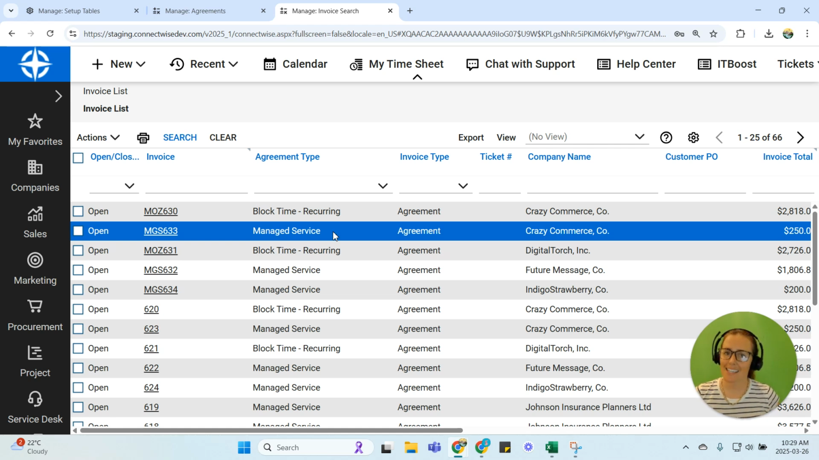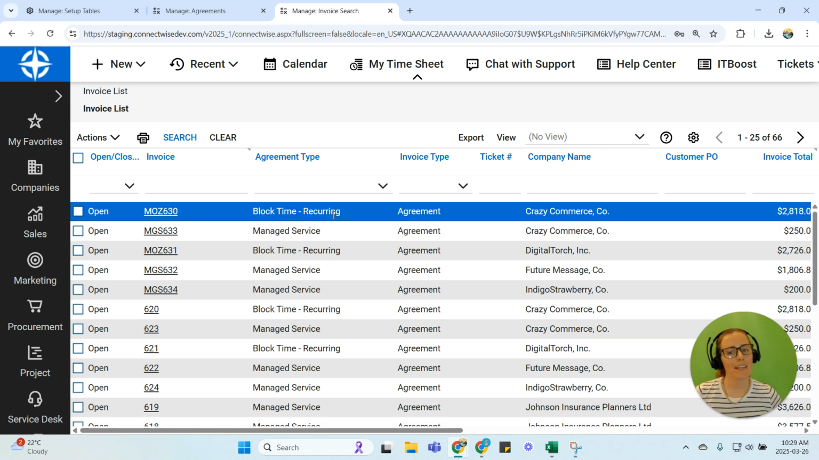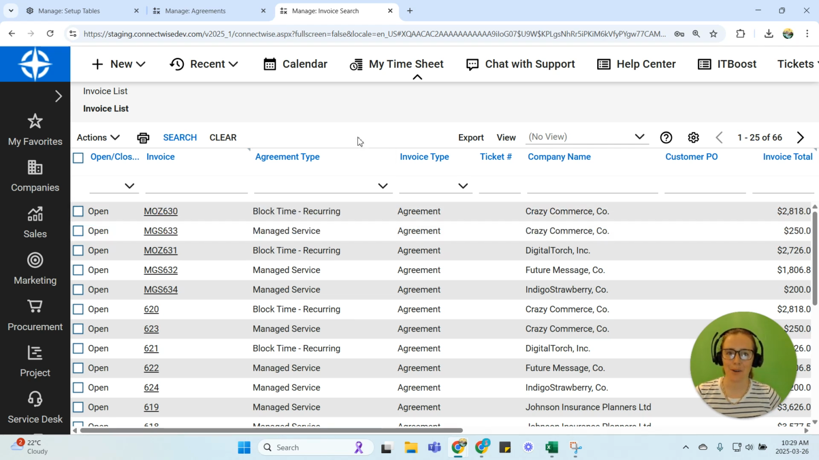So go ahead, test this out within your organization, see if you want to add invoice prefixes or suffixes to your process, and make your invoice numbers look a little bit more professional.